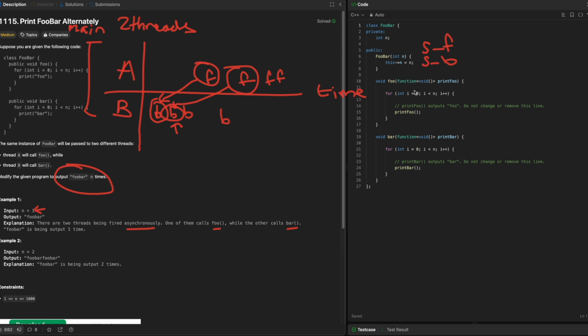We want to make sure that we acquire the semaphore for foo here, so that we know we only print after we've decremented that resource. So if we want to print foo before bar, we want to print foo bar, so it makes sense to start with semaphore foo equals 1, and make semaphore bar 0.